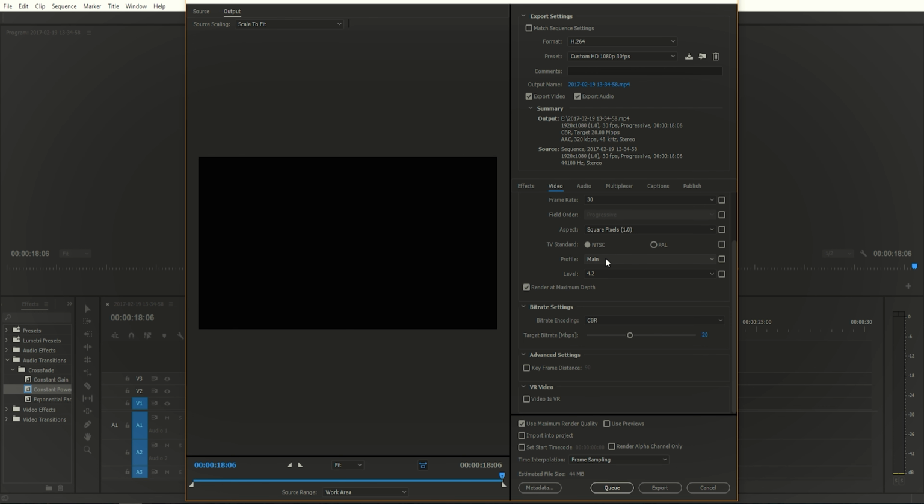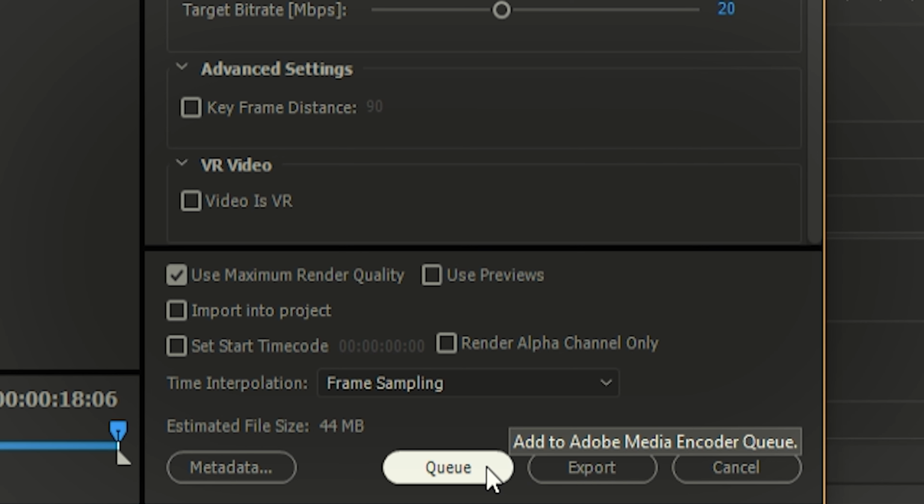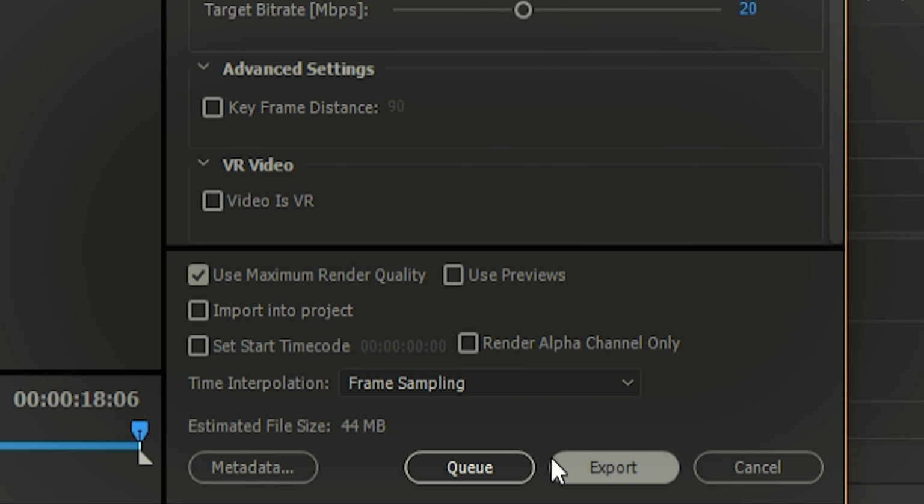So now we've got that all taken care of. You could either just simply export it right away, or you could send it to the queue. And the nice thing about the Adobe Creative Cloud suite is that everything is connected. So you could just simply hit export and it'll export, but if you have another video that you'd like to edit, or whatever the case may be, you can't use Premiere Pro until it's all done exporting if you select it this way. So what I personally like to do is hit queue.